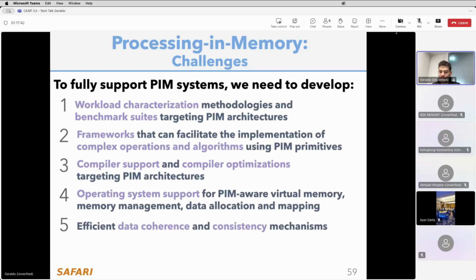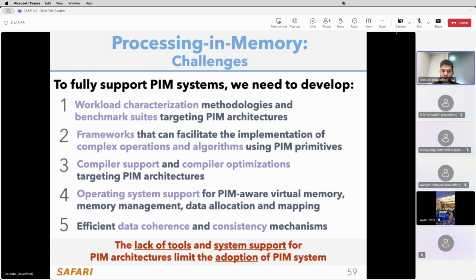And if I use these processing memory chips, or use my main memory as an accelerator, how should I deal with problems such as data coherence and data consistency? In this talk, I'm going to briefly talk about some of those challenges, and in the end, we're going to conclude on what is next.